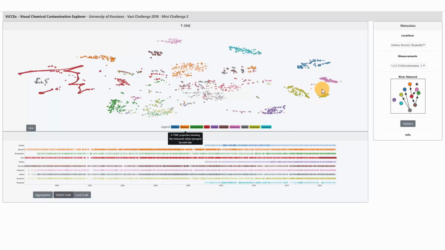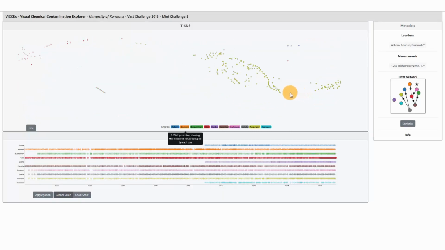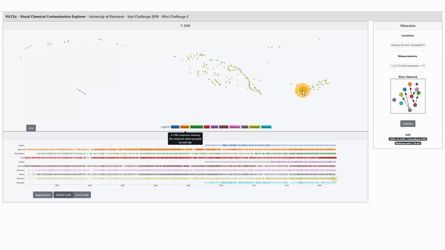In the TSNE projection, you can see various clusters of different locations. We will now examine two clusters of location SOMCHAIR in more detail. We want to investigate what distinguishes these clusters.